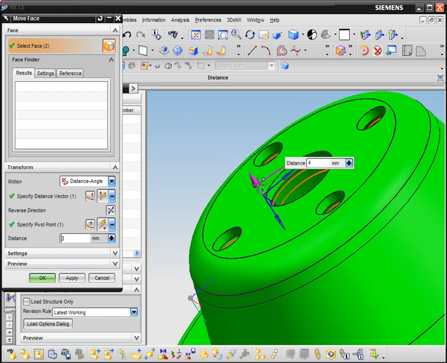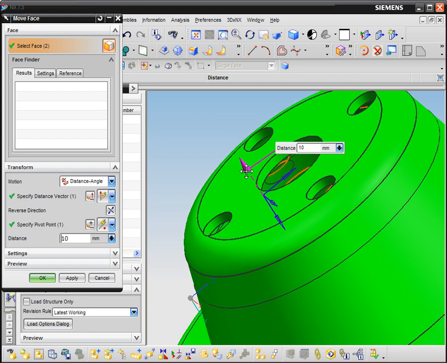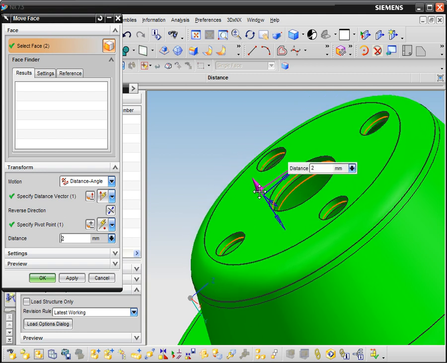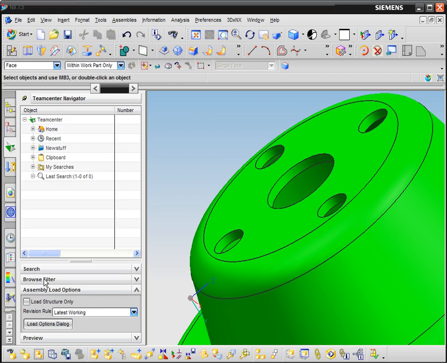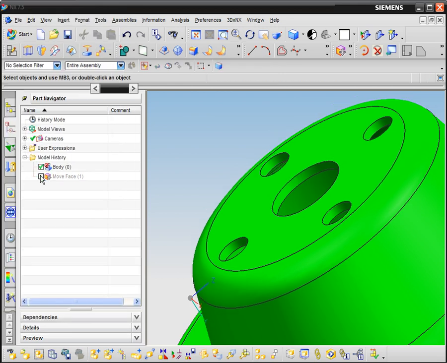In this case, we'll use synchronous technology in NX to increase the height of this pump cover. Note that we select both the inner and outer faces. This is to maintain the thickness of the pump. The part navigation tree provides an undo-redo control for this edit.